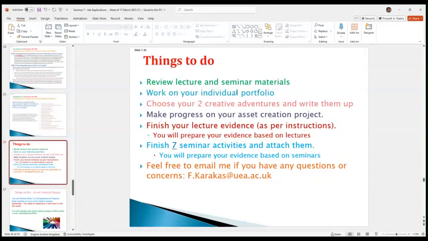Choose your 2 creative adventures and write them up. Make progress on your asset creation project. That's the most important part in the whole portfolio. And that's also the most important part for your future, so that you can be wealthy and successful for the long term. So focus on your asset creation project, whatever you do. This can be your Amazon store or your YouTube channel or things like that.